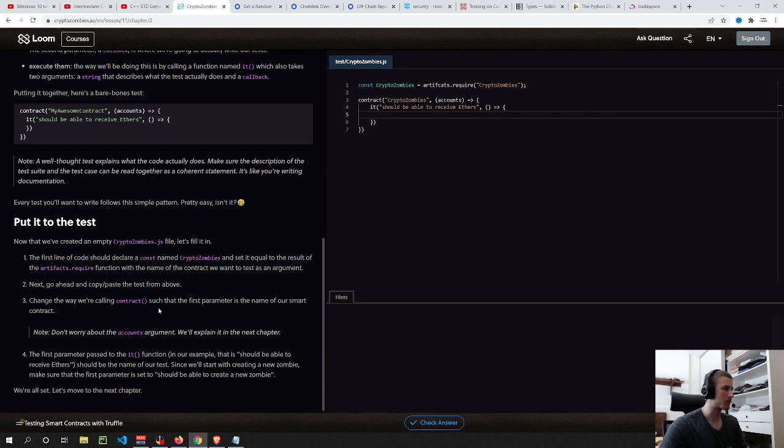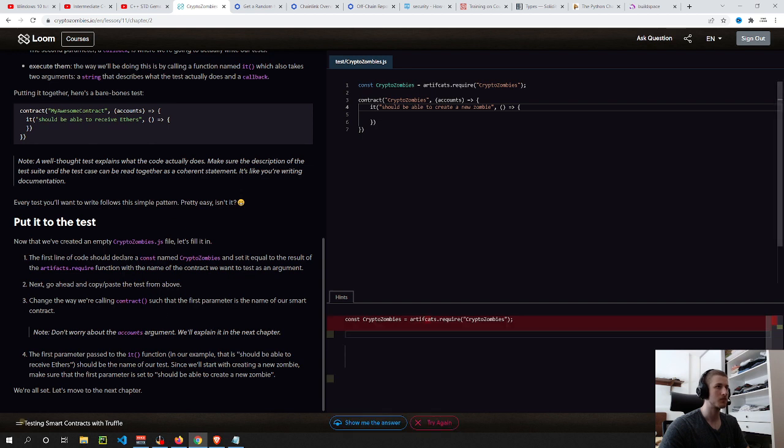Change the way you're calling contracts such that the first parameter is the name of our smart contract. Note, don't worry about the account segment, we'll explain it in the next chapter. The first parameter passed to the it function in our example, that is, should be able to receive ethers, should be the name of our task. Since we'll start with creating a new zombie, make sure that first parameter says you should be able to create a new zombie. There's a typo here.